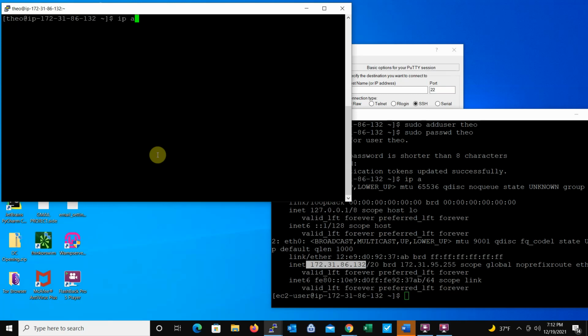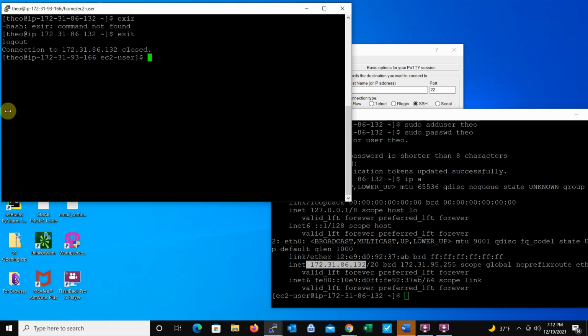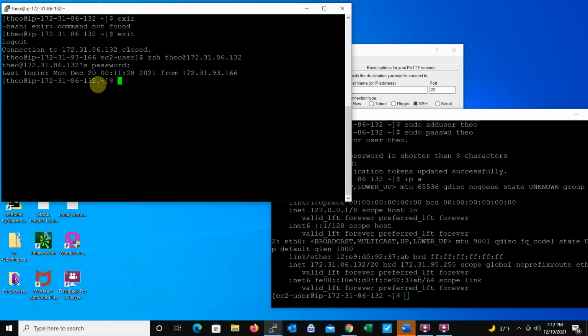So if we do the same thing, let's exit. Connection to 132 closed. If we do ssh Theo again, 321, it's always asking for a password. But what we want is passwordless login. So I'm going to exit again.